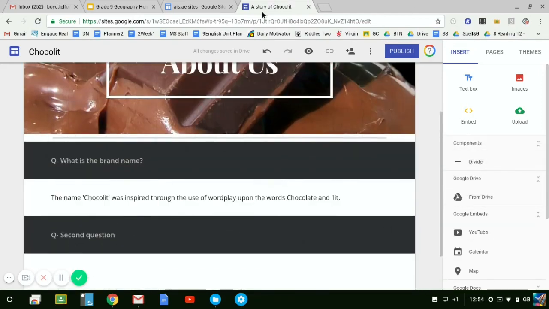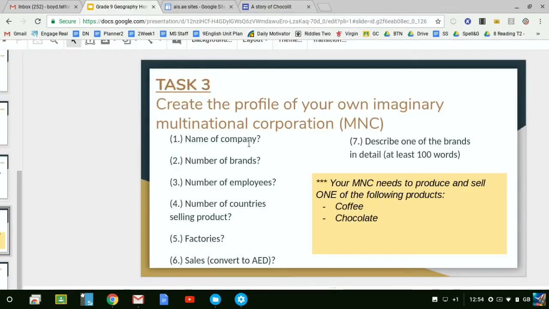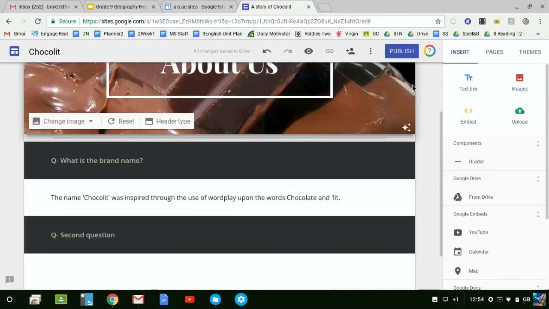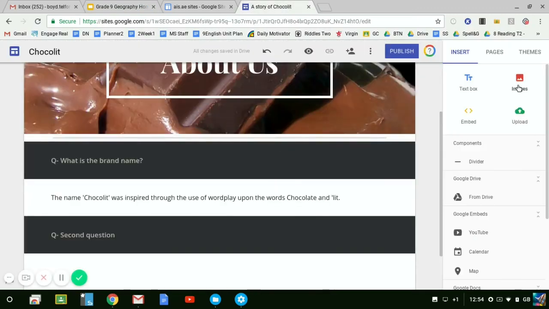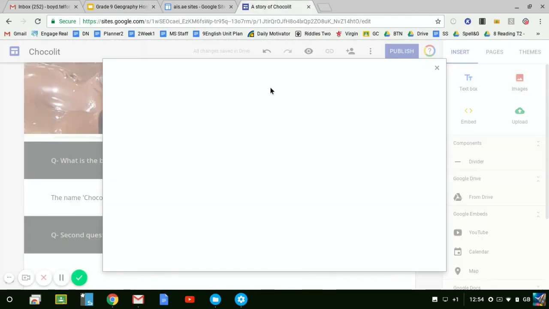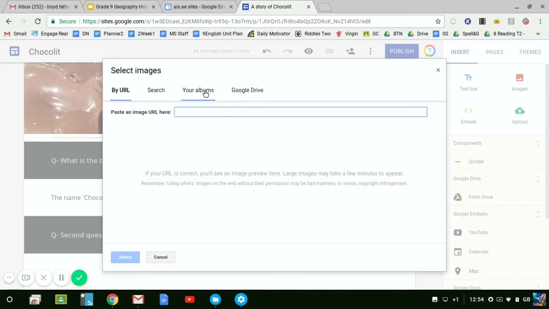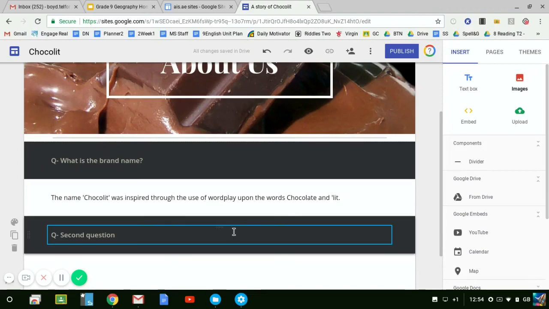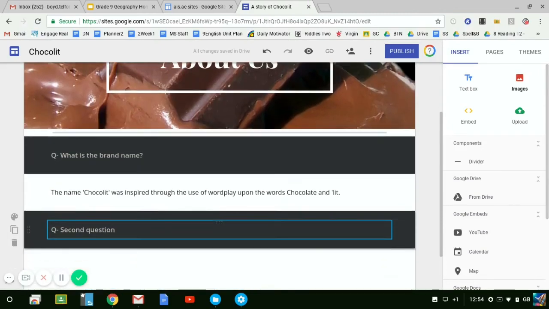So that is how you would do it, and it also asks you, I remember, to create a picture of yourself here on the About Us page. So you can go ahead and upload your own image of yourself from your Google Drive, your album, and you would put a caption in there as well. But I showed you how to do that already, so that should be quite straightforward.